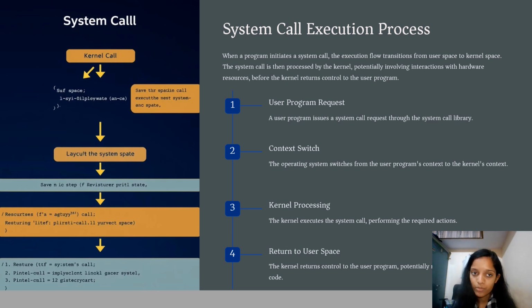System call execution process. When a program initiates a system call, the execution flow transitions from user space to kernel space. The system call is then processed by the kernel, potentially involving interactions with hardware resources before the kernel returns control to the user program. There are four steps in the execution process.